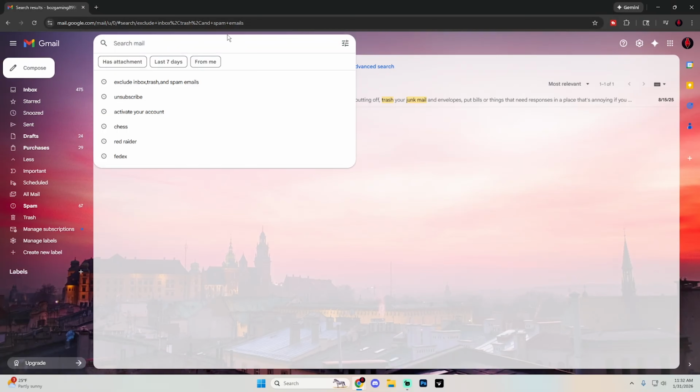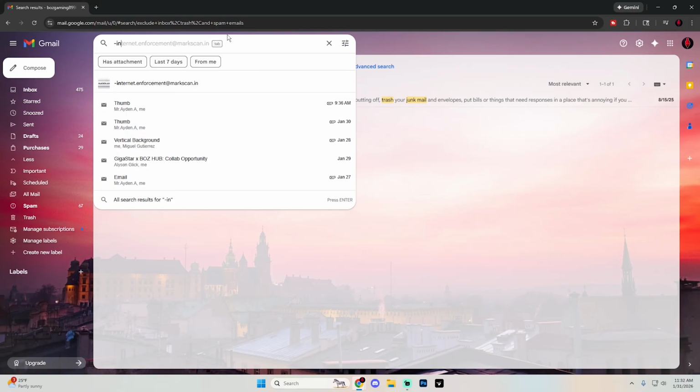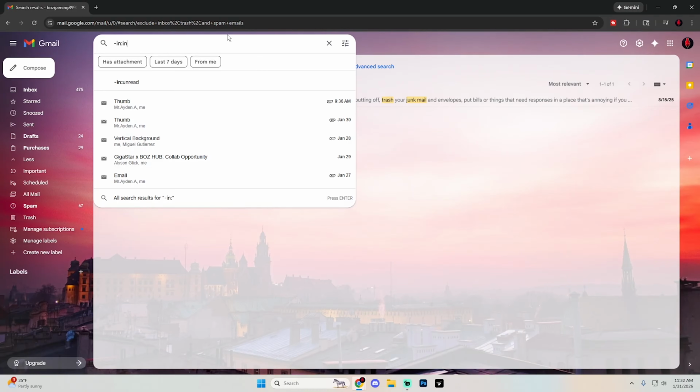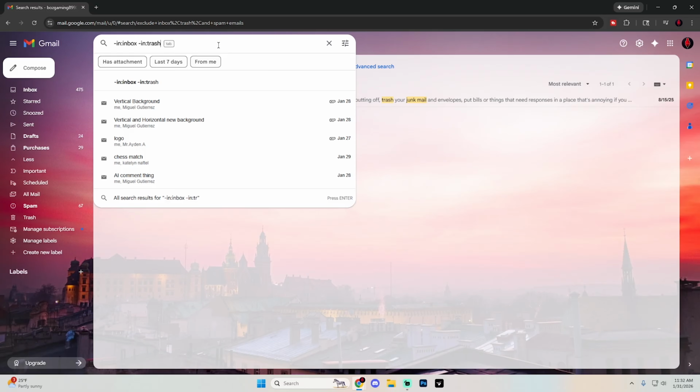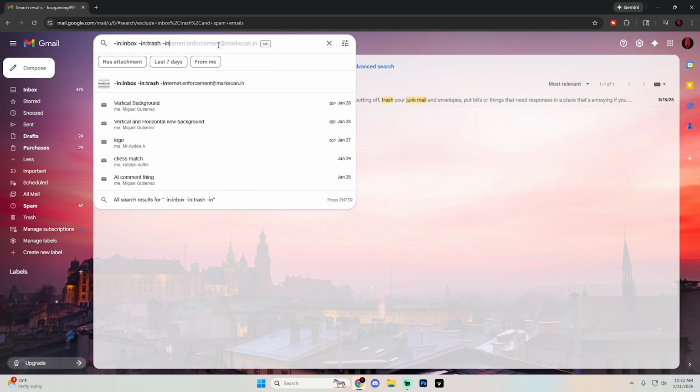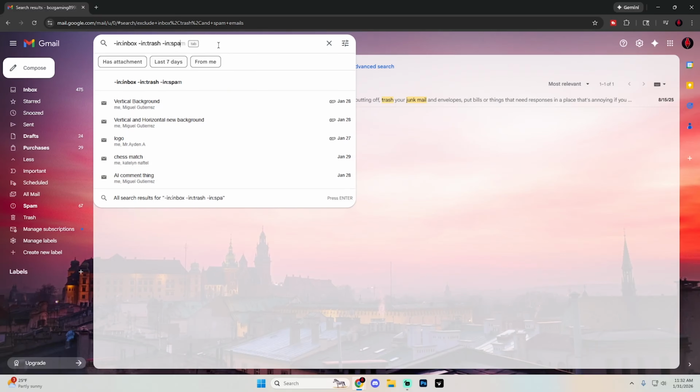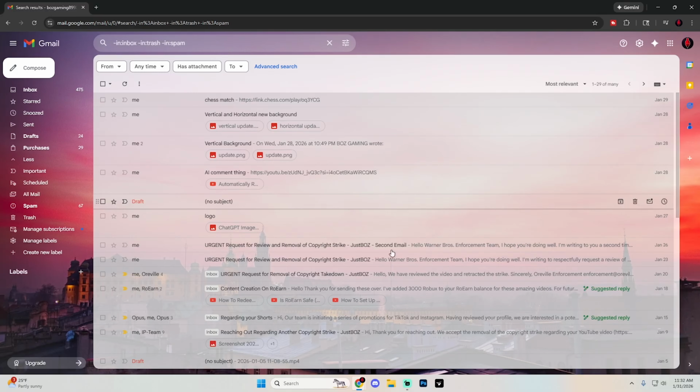When you're in the search bar, go ahead and type in -in:inbox, then a space, -in:trash, space, -in:spam, and then hit enter. It's going to take you to a page that looks like this, and this is going to be all of your archives. These are any emails that aren't in your inbox, trash, or spam, essentially meaning they're archived. But that is how you can find all your archived emails here in Gmail.